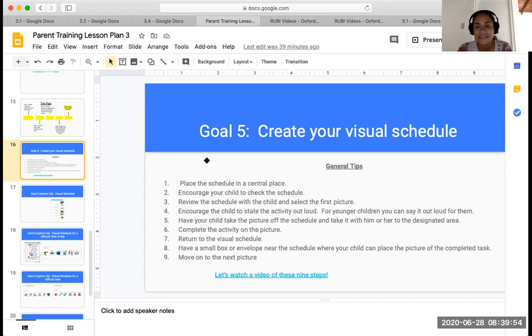Cannot emphasize this enough. Young kids love this. Even older kids, this will help with their transition. State the activity. It's time for whatever it's time for. Announce it and have them announce it to themselves. For younger children, you can say it out loud for them, and for non-vocal children, you can say it out loud for them while they're doing it.